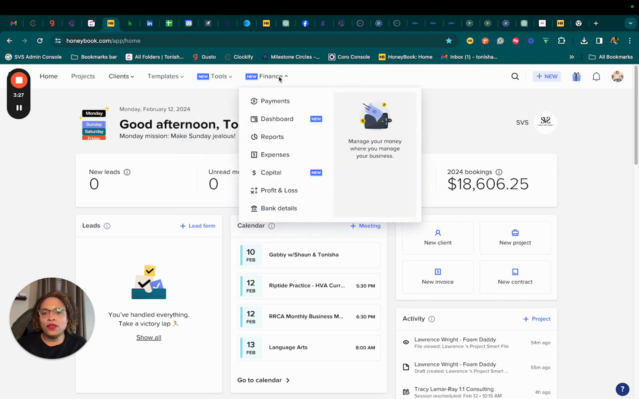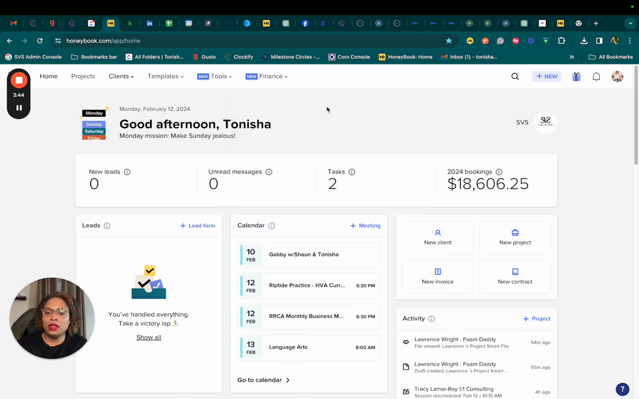And then from the finance menu, you have access to your payments, the finance dashboard, which is a newer tool, your financial reports, expenses, capital if your business is eligible for a capital loan with HoneyBook, your profit and loss, and then of course just your general banking details. So I will go into each of these features in more detail in other videos, but for now, just wanting to make sure you understand what you can get to from the home screen.